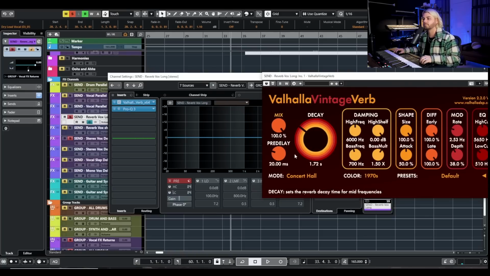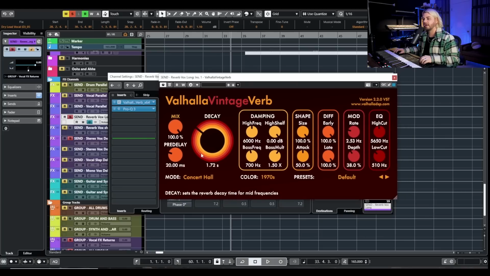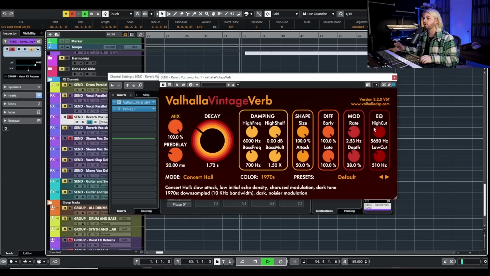It's just Valhalla Vintage Verb, 1.72 decay on the concert hall setting. Here are all the settings. We've popped in a little bit of high end, but we're doing some cuts with the EQ. And it sounds like this. It's really simple, clean for all vocals.